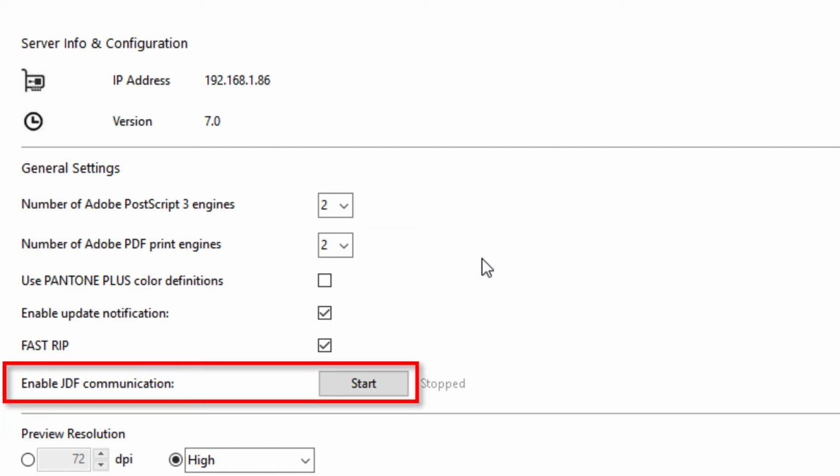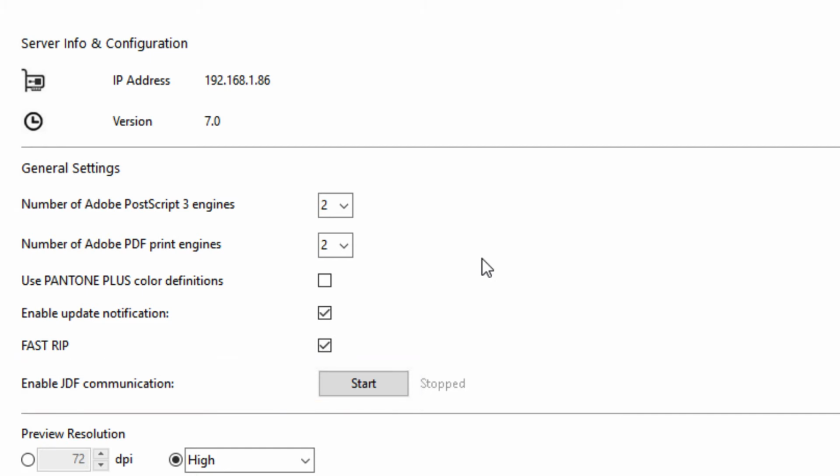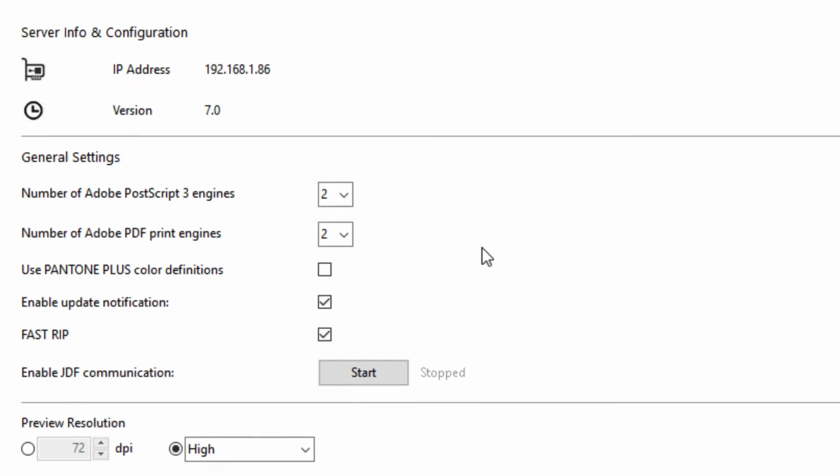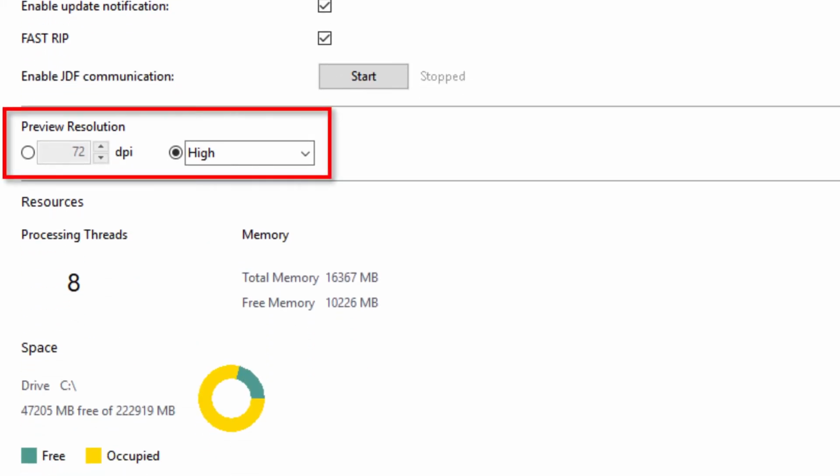Enabling JDF allows your server to forward information returned from newer EFI printers to your EFI MIS system in order to monitor ink and media usage, processing, and printing times. The Preview Resolution setting defines the resolution of the preview that you see for any job opened in the job editor.